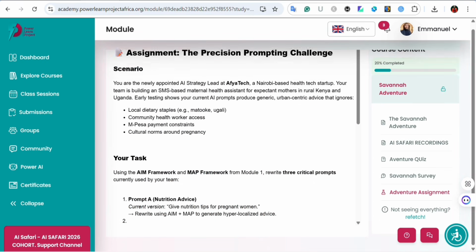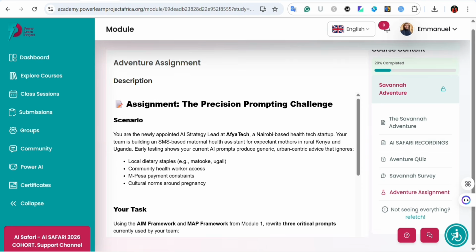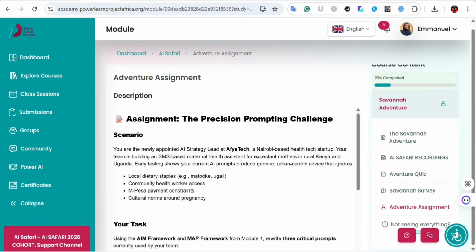Now, let me take you through how I did mine. You don't need to copy mine. This is the Savannah Adventure. There are many ways to hunt in the Savannah Adventure. There are many paths to take. So there are several ways you can do your assignment. You must not do it the way I did mine.